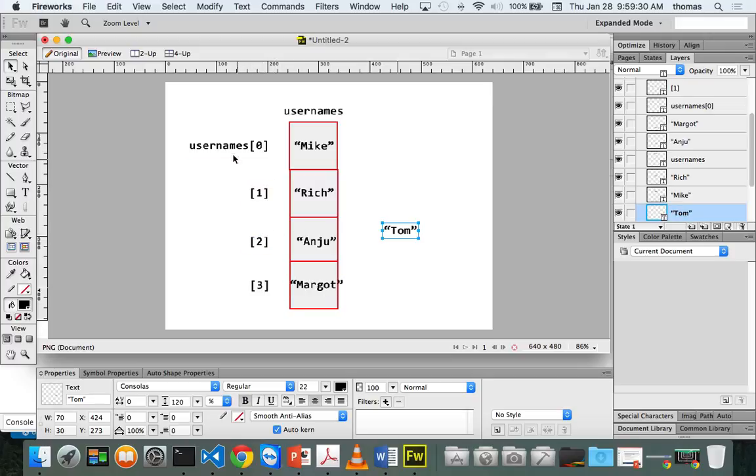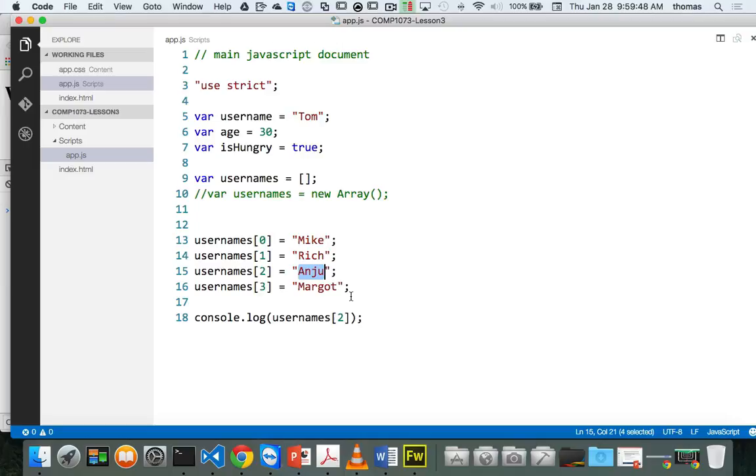This second element that I'm indexing with usernames, this syntax, usernames 2, gives me a value, just like I would normally get from another variable of whatever I've stored inside. So in this particular case, I've stored Andrew, so I'm getting Andrew back, right?